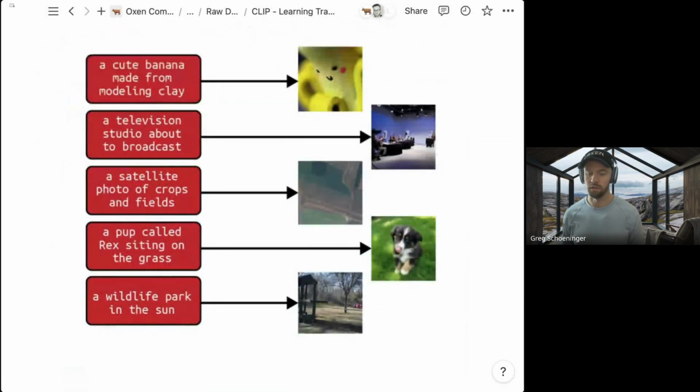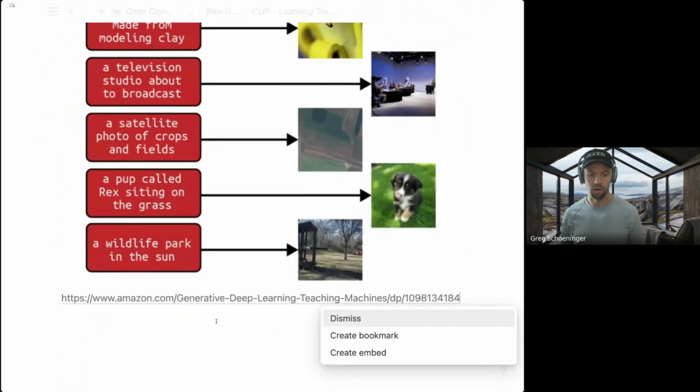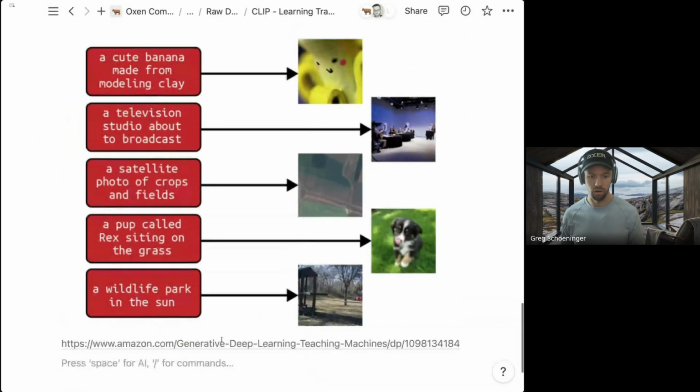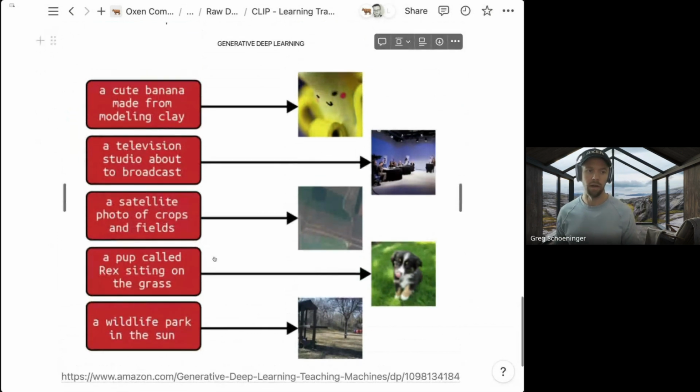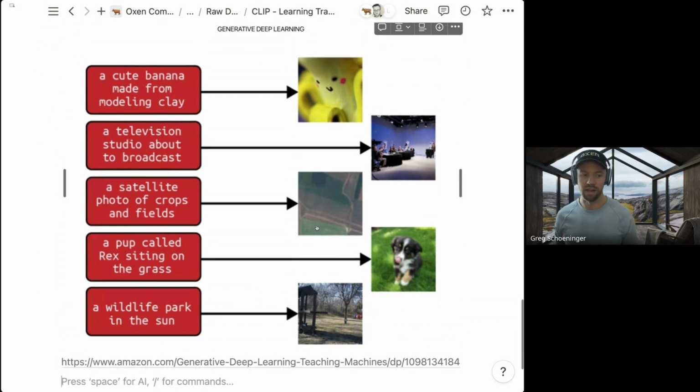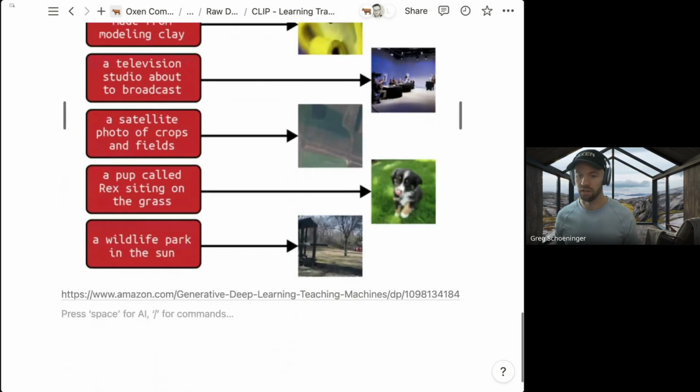This picture is from this generative AI book that I would also recommend, that we went over as an internal Oxen team a while back. But you have a cute banana made from modeling clay, and it looks like this, or a television studio about to broadcast, and it looks like this. And a lot of people already put this alt description for their images within their web pages for people that have disabilities or for web crawlers to read what the image is about and index them better. So it's actually a great place to collect a really large data set.